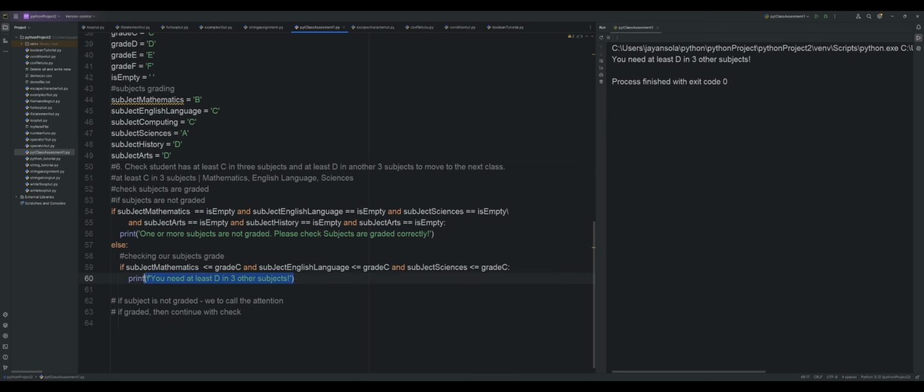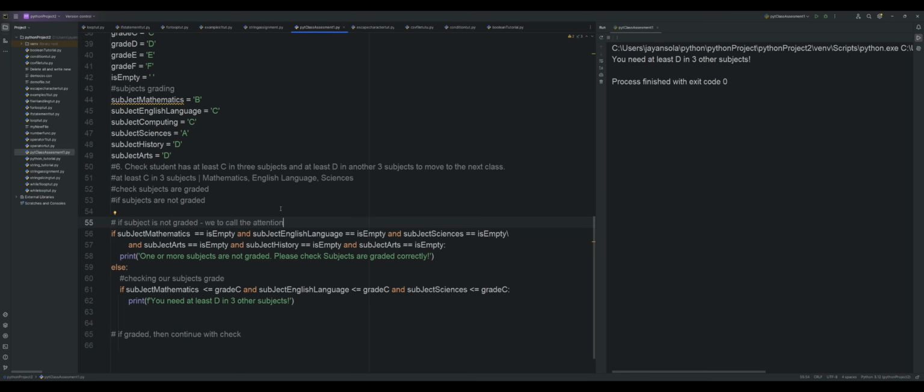So we got here. It says you need at least three D in other three subjects. We move this one here to say, okay, if not graded, we call the teacher to attention. We call the attention of the teacher, right?